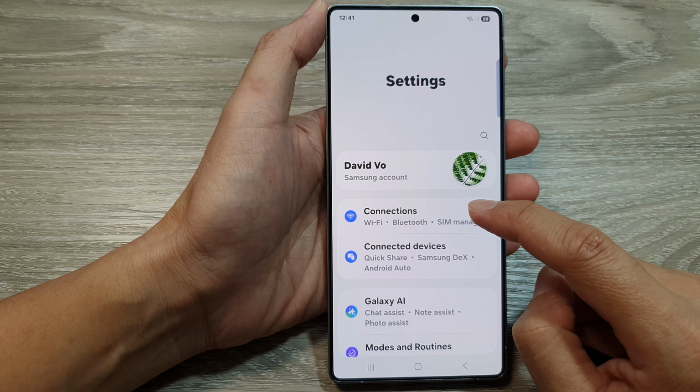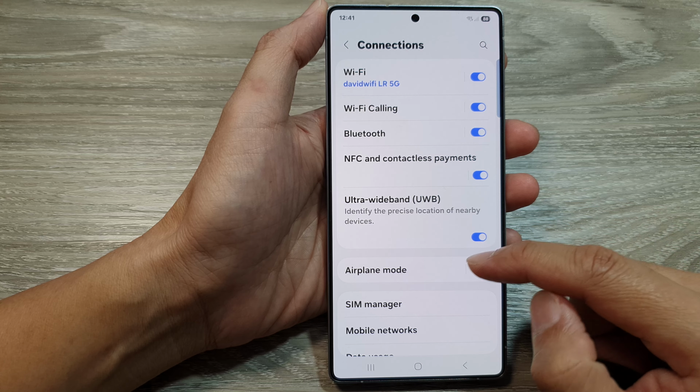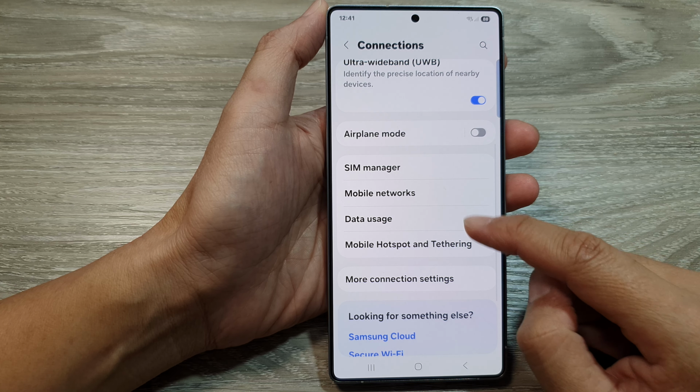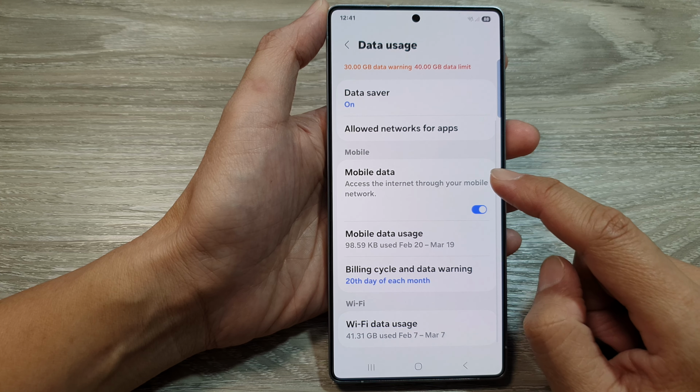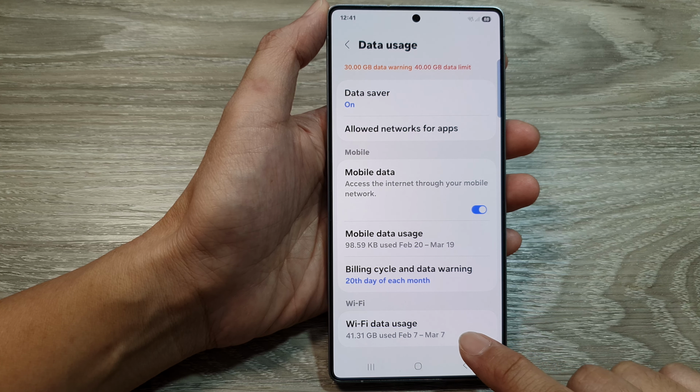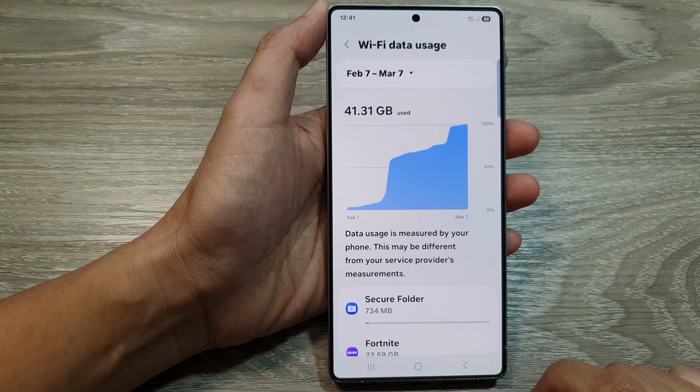Then we go down and tap on connections. From here, go down, then tap on data usage. After that, we scroll down to the bottom and then tap on Wi-Fi data usage.